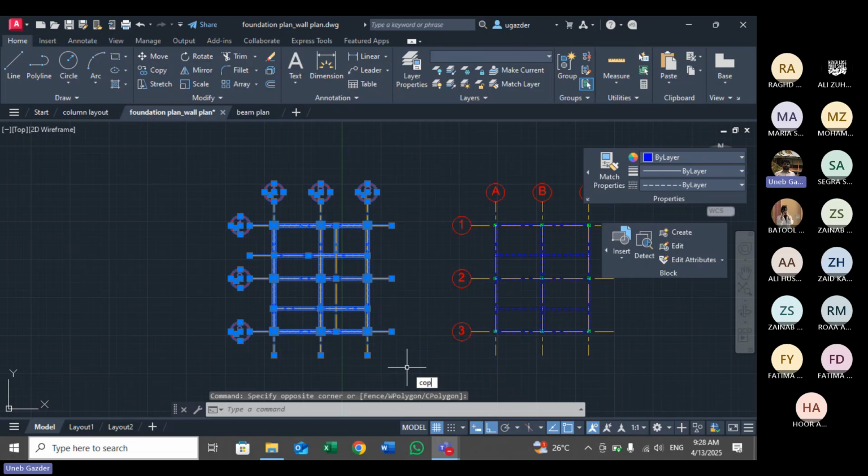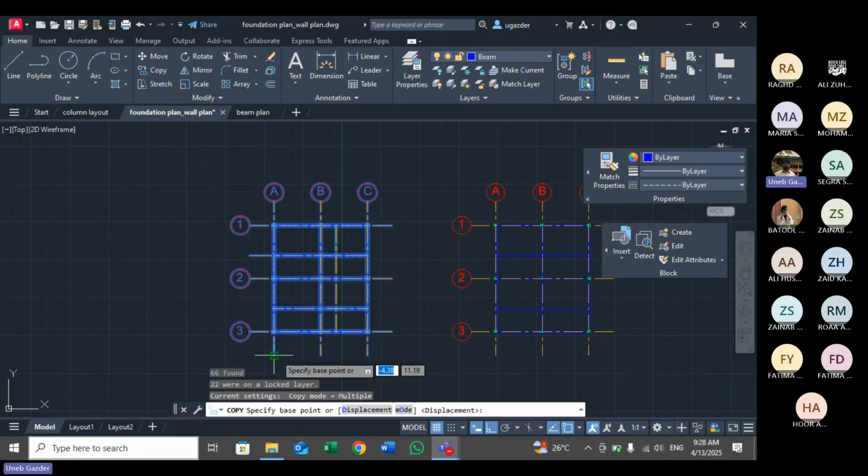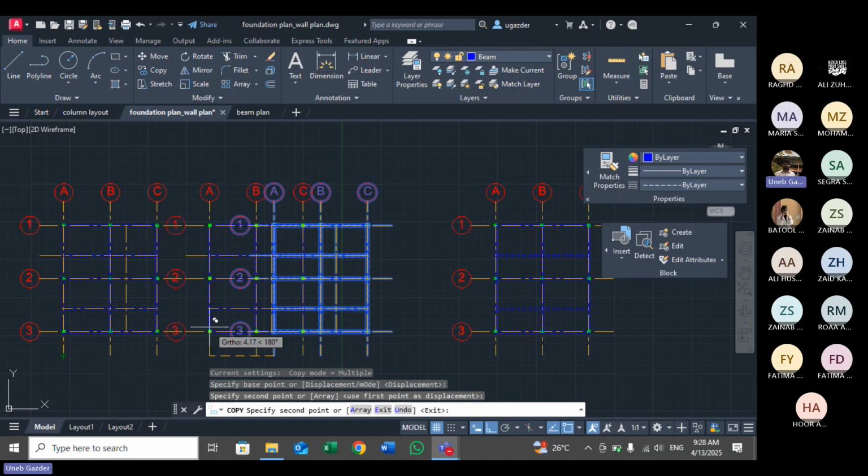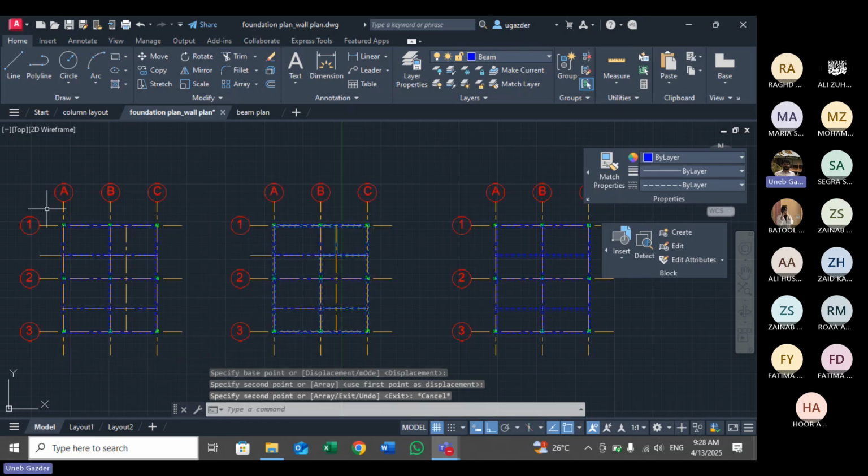Copy, base point, copy them anywhere. So I've copied them. Everything is copied except the walls. If there were doors and windows, I don't need them, so I will lock them as well and then copy.